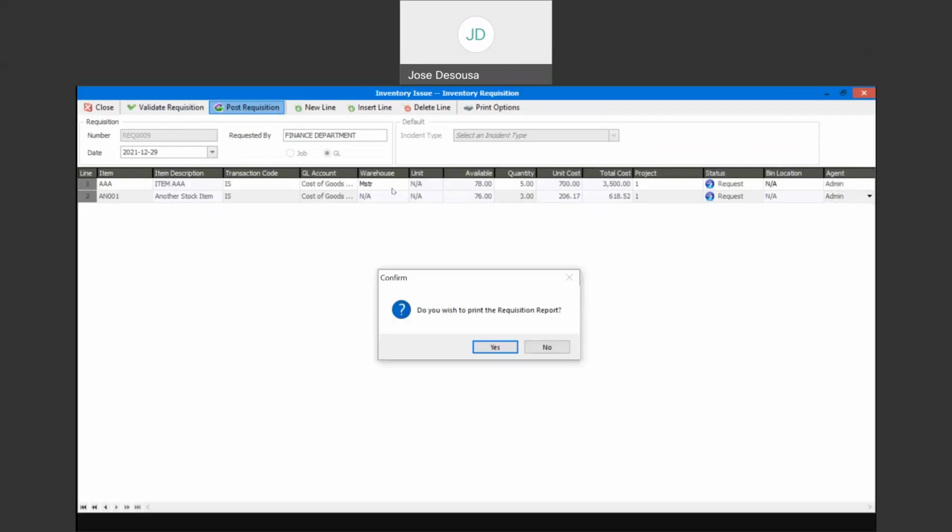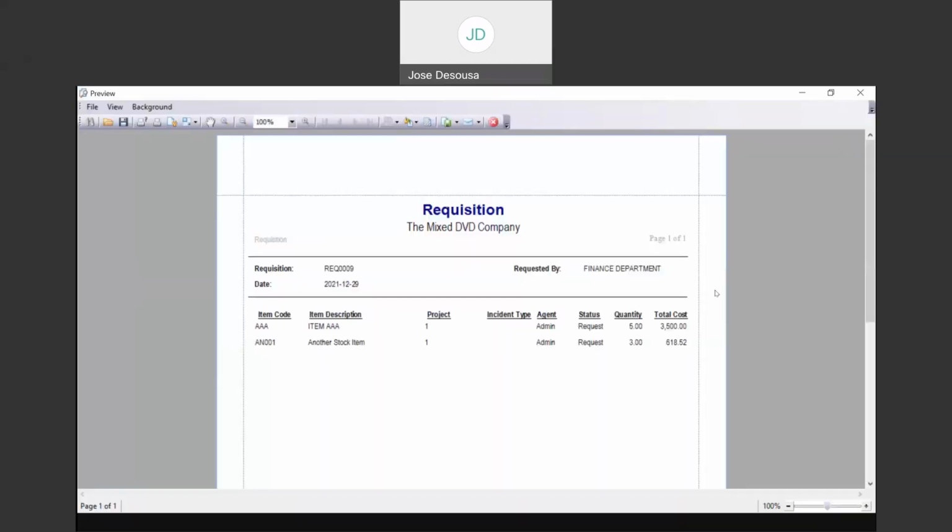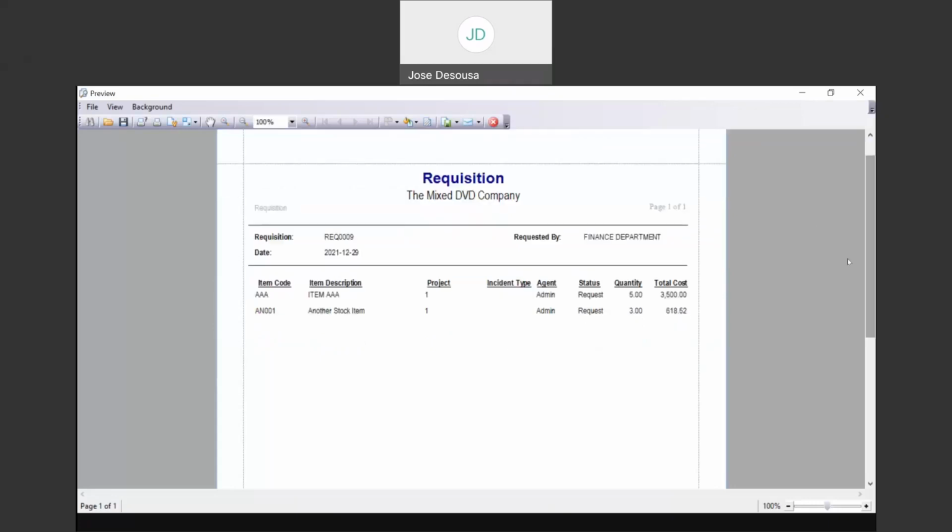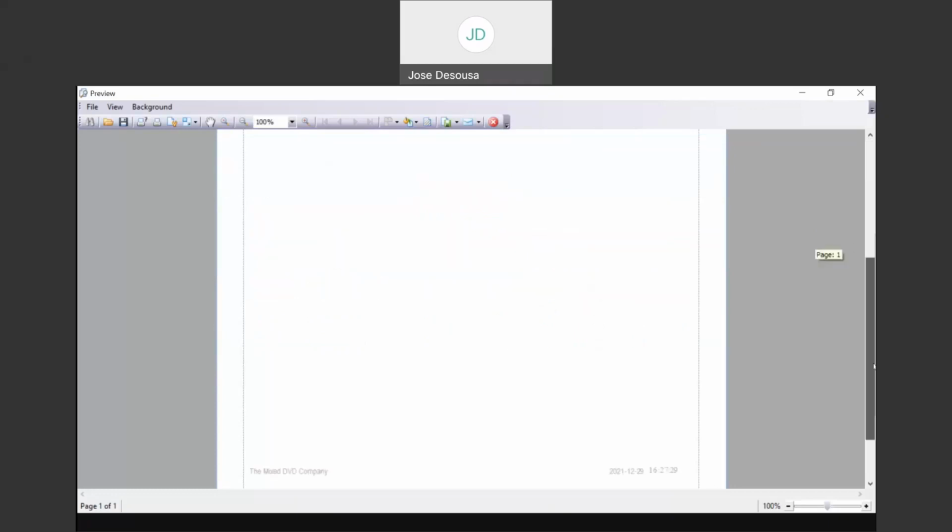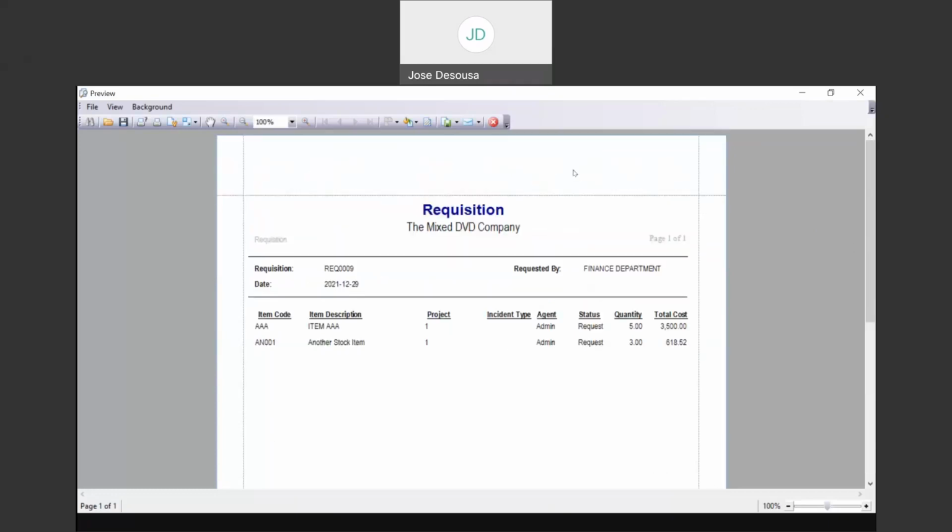I have the ability now to print a requisition report, which is a document really for reference purposes that the person requesting the goods or the items can make use of. So there are my details: requested by the relevant department, the requisition number, the items requested, and the quantity requested. And so there's my requisition document for reference purposes.